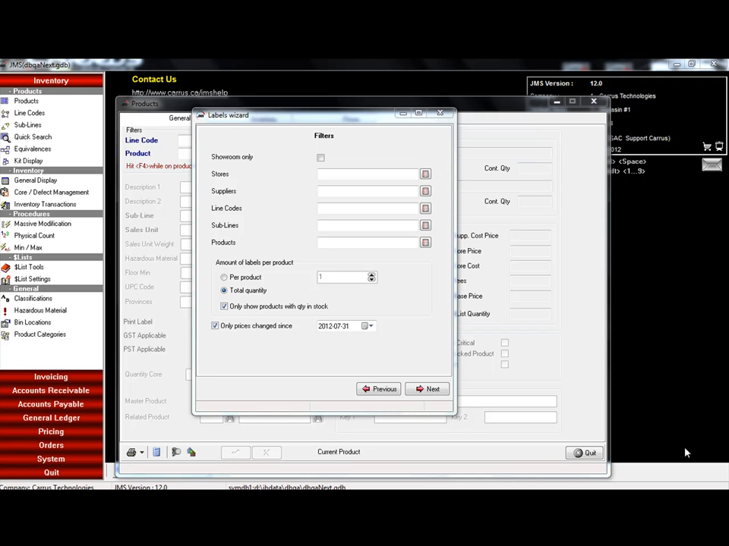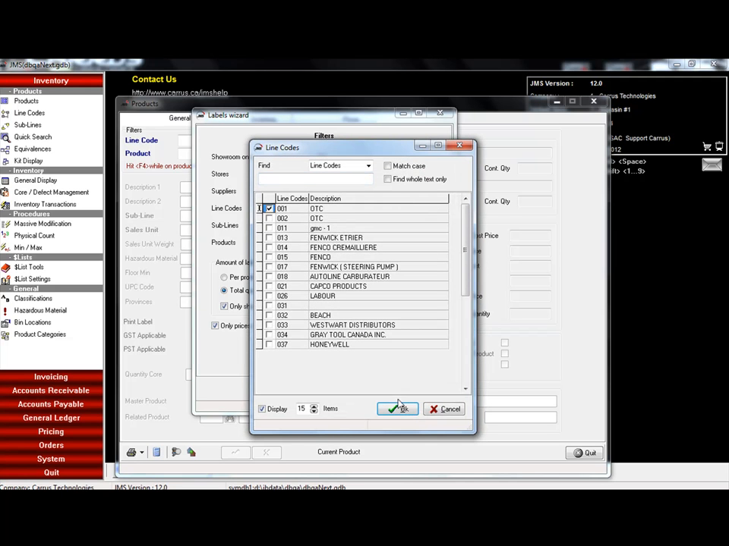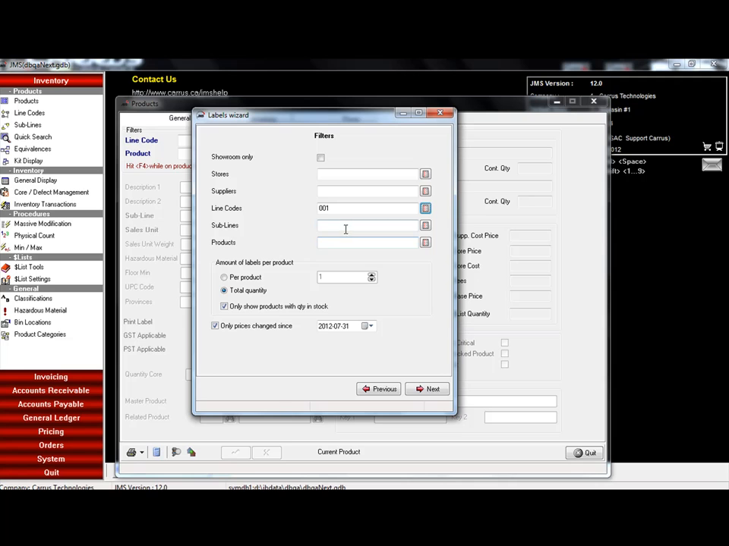Filters are available for generating the printing of labels. Showroom, if checked for showroom, section in the store. Selection criteria can include stores, suppliers, line codes, sublines, and products. The number of labels by product, or according to quantity on hand. Results are based on the effective prices from the date shown on screen. Printing can be done in the daily procedures.